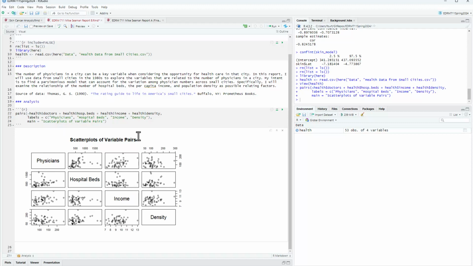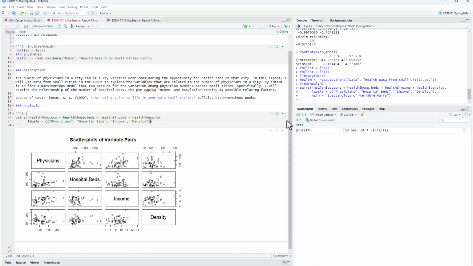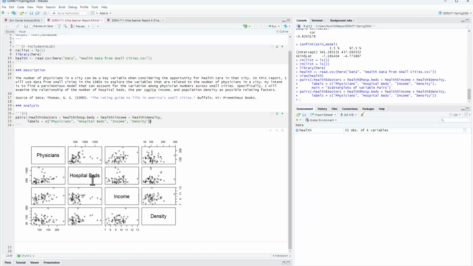However, I want to put a figure heading in here, and so I'm going to get rid of this main argument, because that main argument put in that main heading, and I'd rather have just the scatter plot and then put in a caption myself. Also, I want to hide this code from my report. So I'm going to go over here to output and say that I want to show the output, but I don't want to show the code.